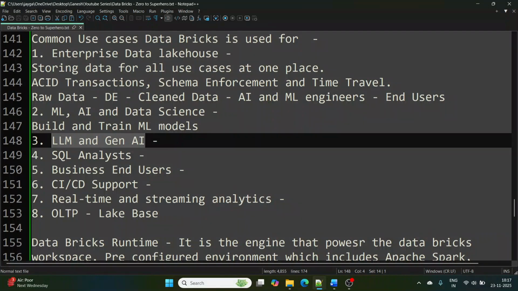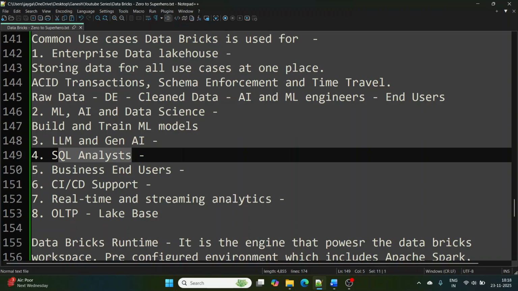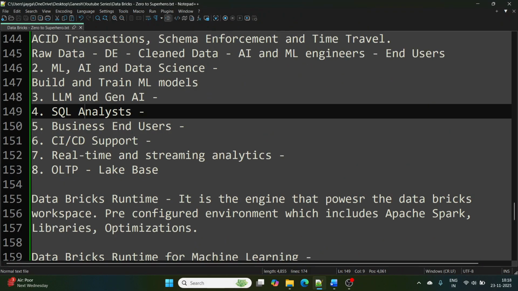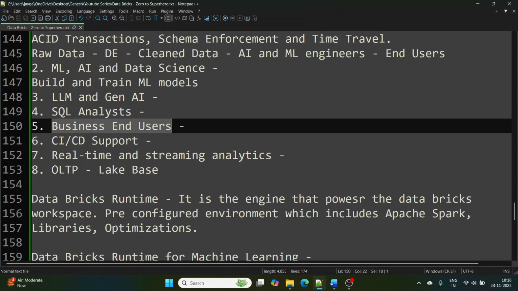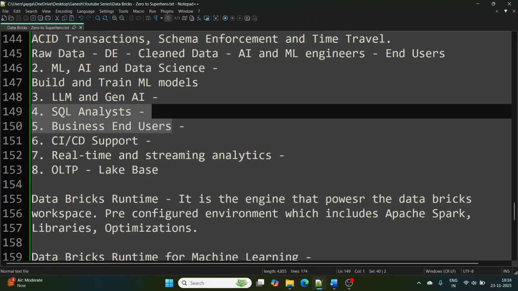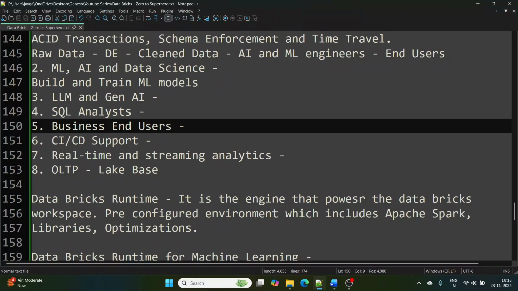Databricks has its own open source model, and we can integrate with many OpenAI models. We can connect to many OpenAI models. A data analyst can query the data and do the data analysis needed for their job. Business end users can also use the data lakehouse. We are going to learn that.